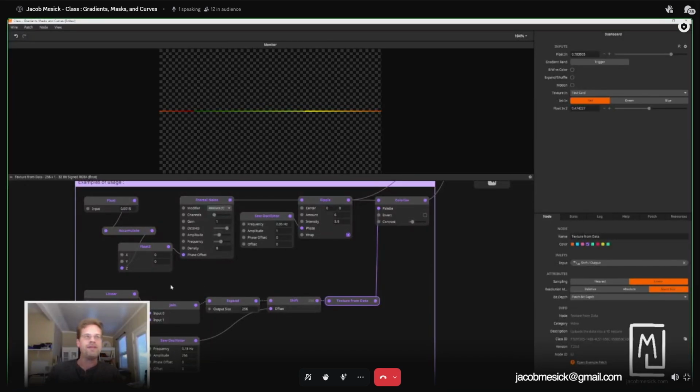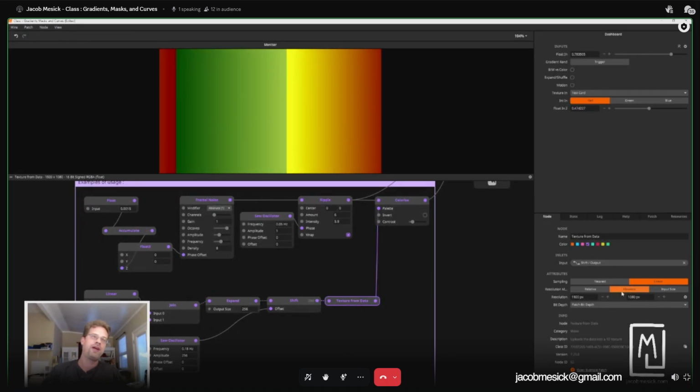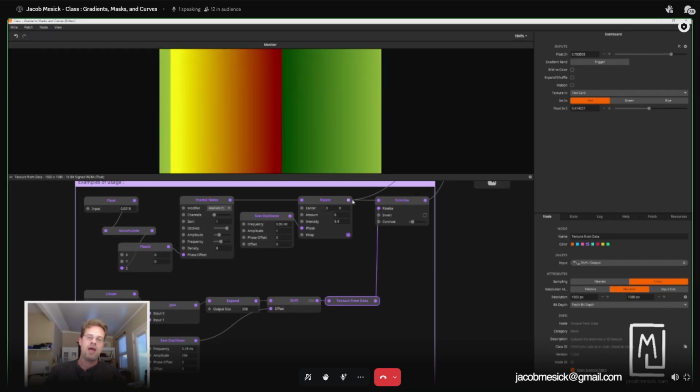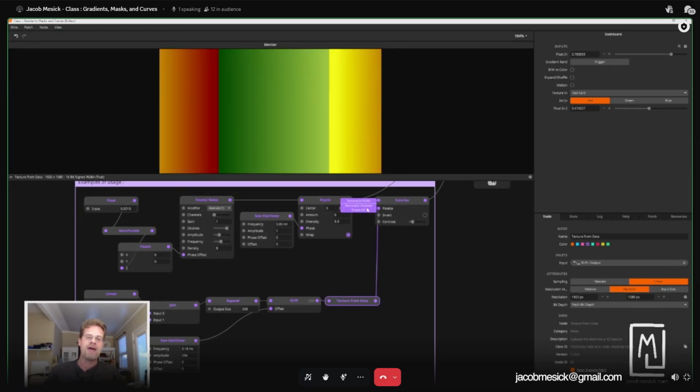Okay, so that's good. Then I'm basically doing texture from data, and as you can see, there's this little line here. Let me make that so you can see that a little better. This is what it looks like, right? This is the gradient that I'm making within the system, and I'm basically changing the values.